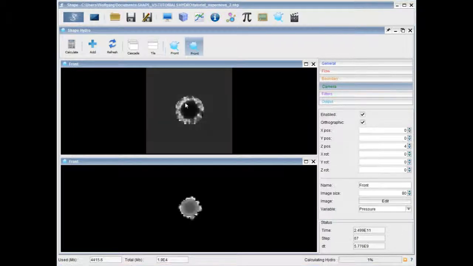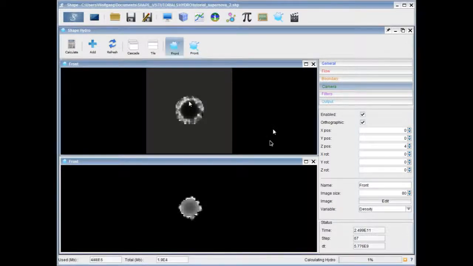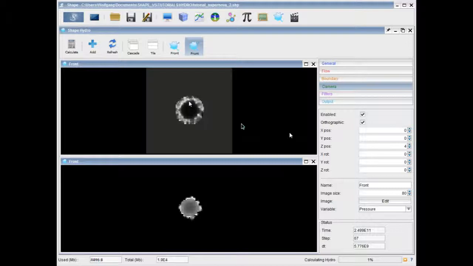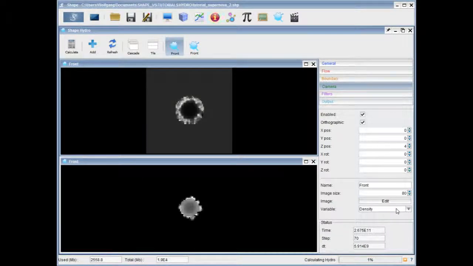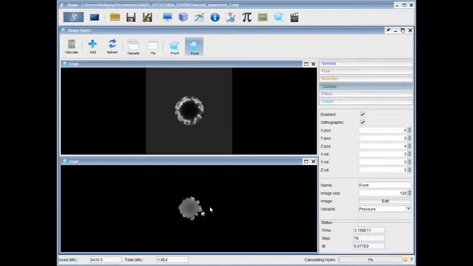Here we have the interaction region has now reached the dense torus, and as we click on one of these windows, we can see that in the camera tab the image size is set to 80, which is smaller than the actual simulation grid. So we set this to 128, which improves considerably the detail that we can see in the image. Similarly, we will do this in the pressure image. 128, it shows much better the detail. In the pressure image we can clearly see that the interaction is going on now. We will pause again for a few minutes.